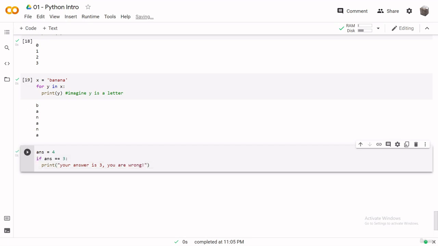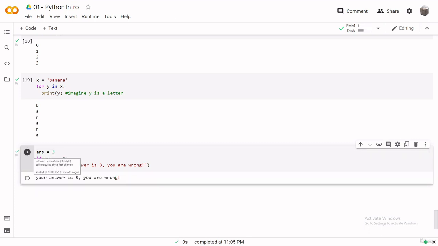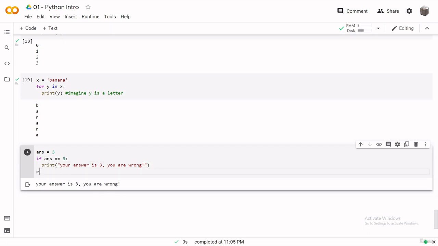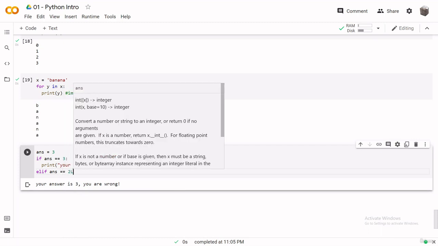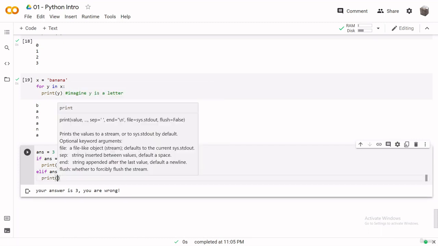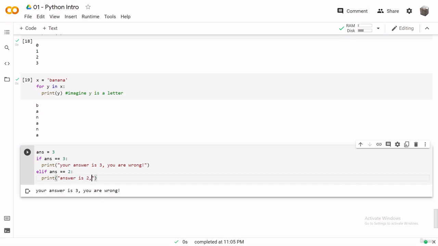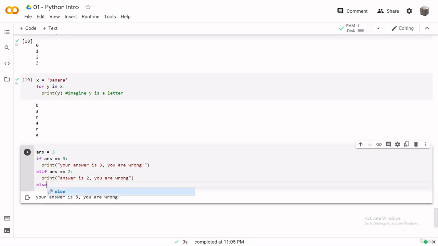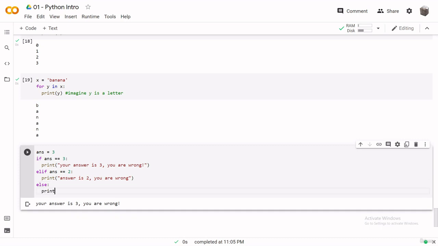Obviously nothing will happen here, but if we change this number to 3, just like that, we get your answer is equal to 3, and you're wrong. Now this will work equally well with the elif statement. If ans is equal to 2, you can just print answer is 2, you are wrong. And finally, the else statement. If all other things do not apply, we can just say your answer is right.